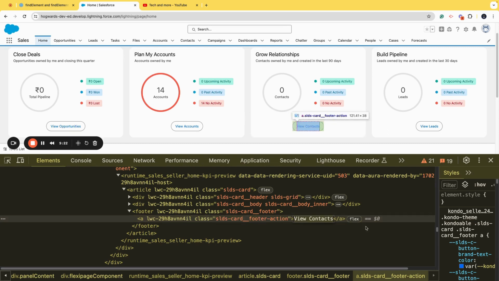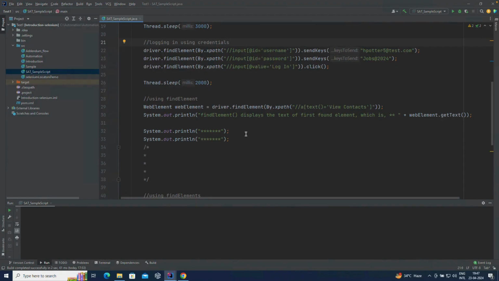which is between the angle brackets. Between a and a, there is View Contacts. So I'll be able to fetch the text of this. That is the purpose, that is the reason for getText. Of course, I'll be discussing this along with a detailed example in the coming video, but for now, just understand this. So I think we have got the gist of what is happening here.